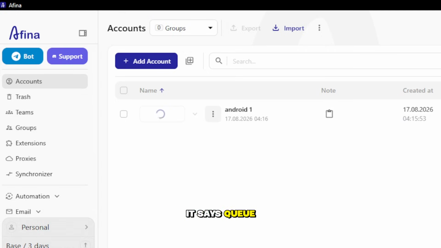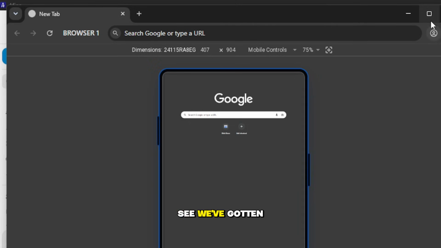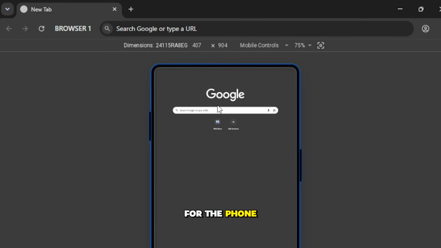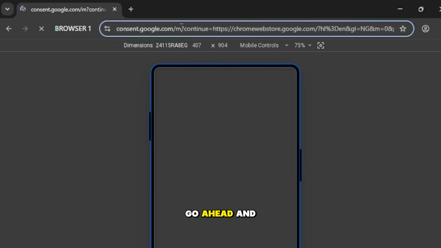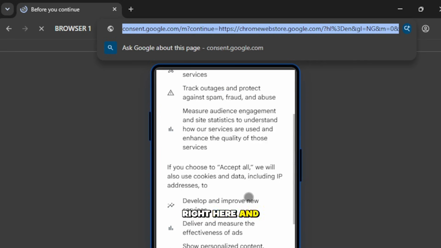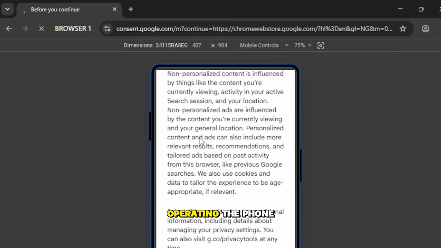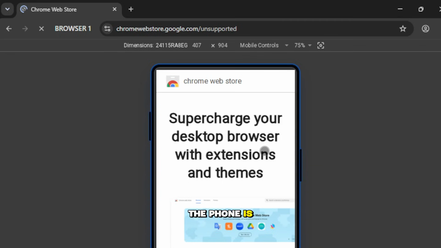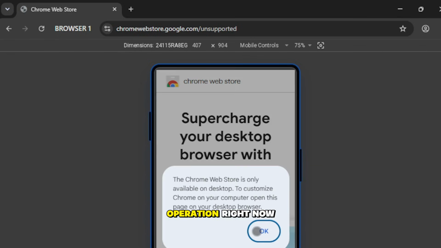You can see it says queued for start, one account. So it's currently on queue, and it's going to start in a few minutes. And you can see we've gotten a pop-up for the phone. Okay, this is the phone right here. So whatever we want to do on the phone, we can actually go ahead and input everything right here, and of course we are going to start operating the phone. As you can see, the phone is currently under operation right now.